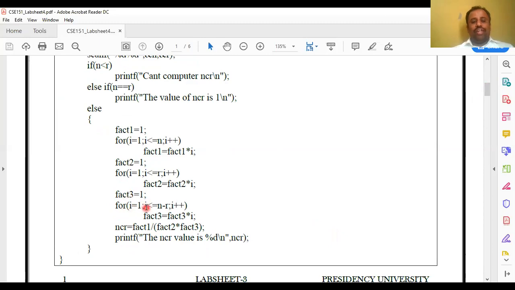For I is equal to 1, I is less than or equal to n minus r, I plus plus. What is the n value? 5. 5 minus 3. 5 minus 3 means 2. So 1 is less than or equal to 2. Yes, it's true. Fact3 is equal to 1 into 1, nothing but 1 only. Now I value is incremented.